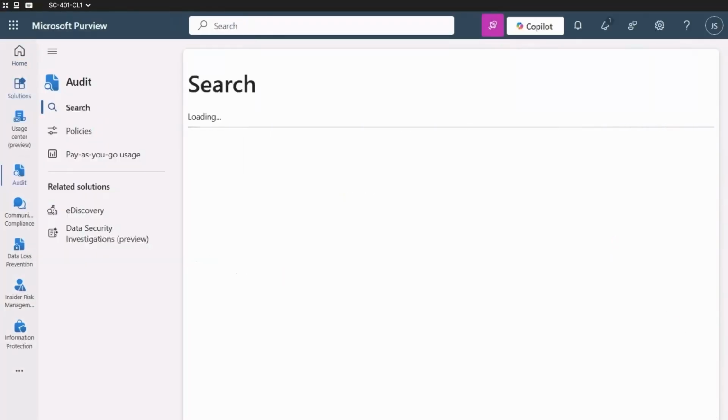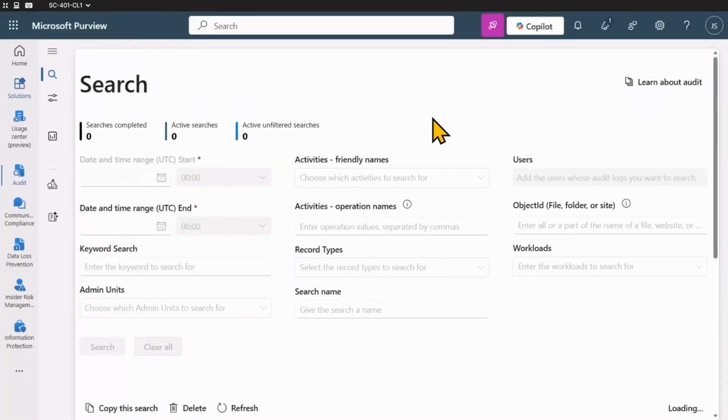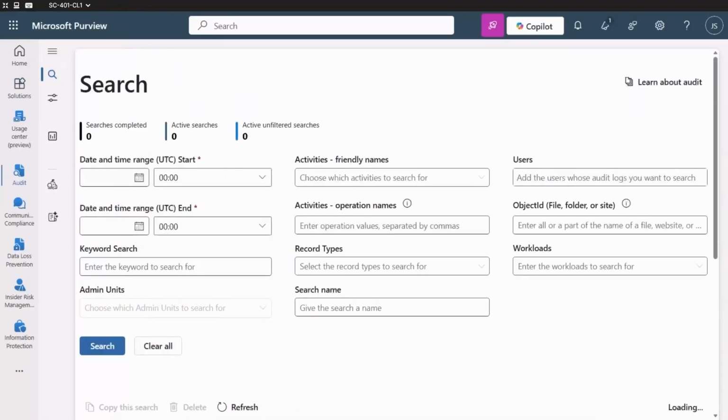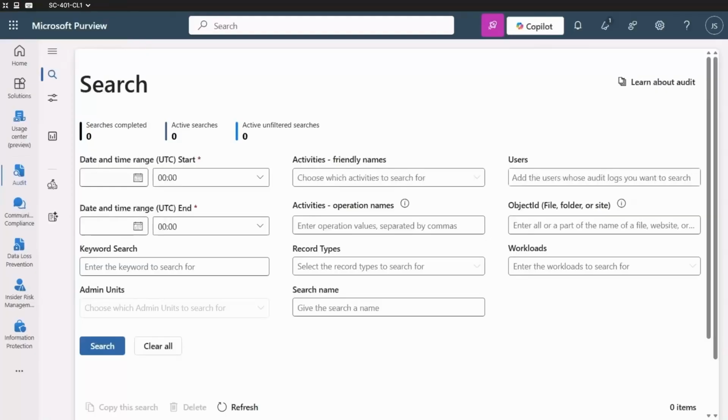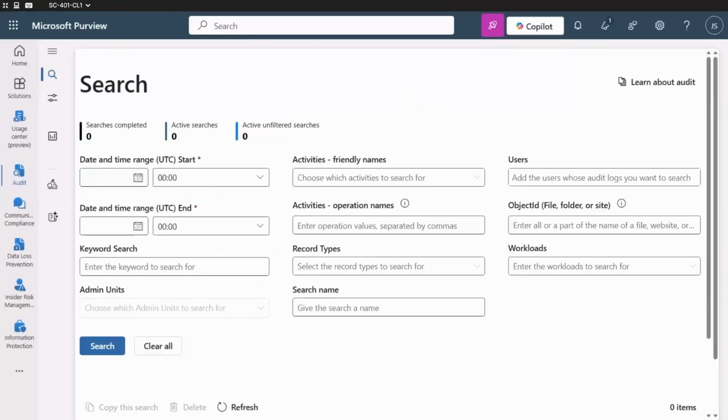I've selected Audit here, and immediately we're brought up on a Search tab. The Search tab gives us all of the things we need to be able to find a piece of relevant activity in our environment. All we need to do is make sure it's enabled and that the data is being fed in. Note some of the different things that we can look for: the ability to search for different date ranges, activity types, users, object IDs, keywords.